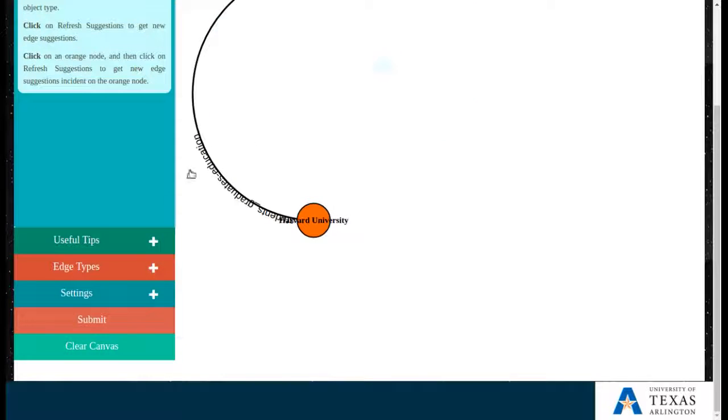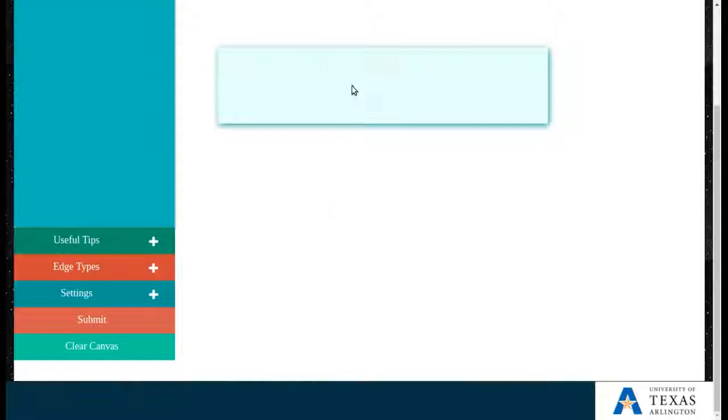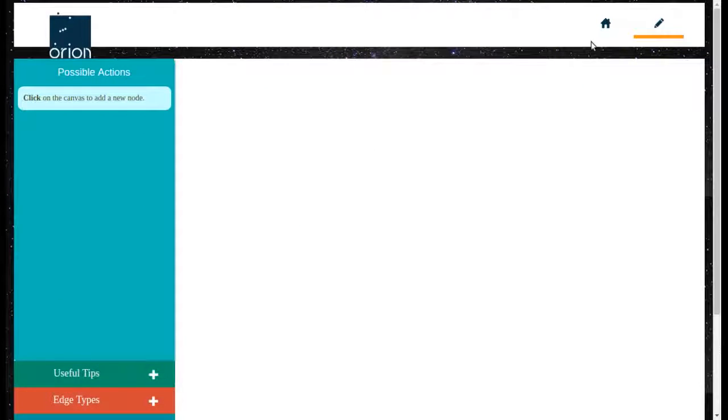To clear the canvas or restart drawing, click the Clear Canvas button, which will remove the previously drawn graph.